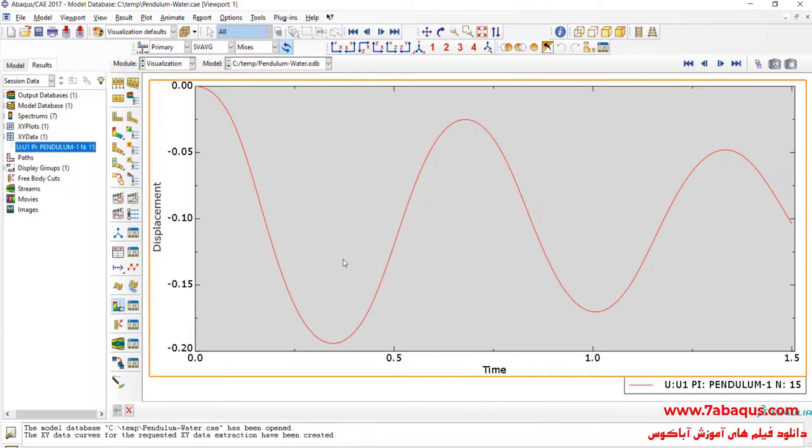Here you observe the diagram of the pendulum motion. As it's clear in the diagram, the amplitude of pendulum oscillation gradually decreases until the pendulum stops completely.